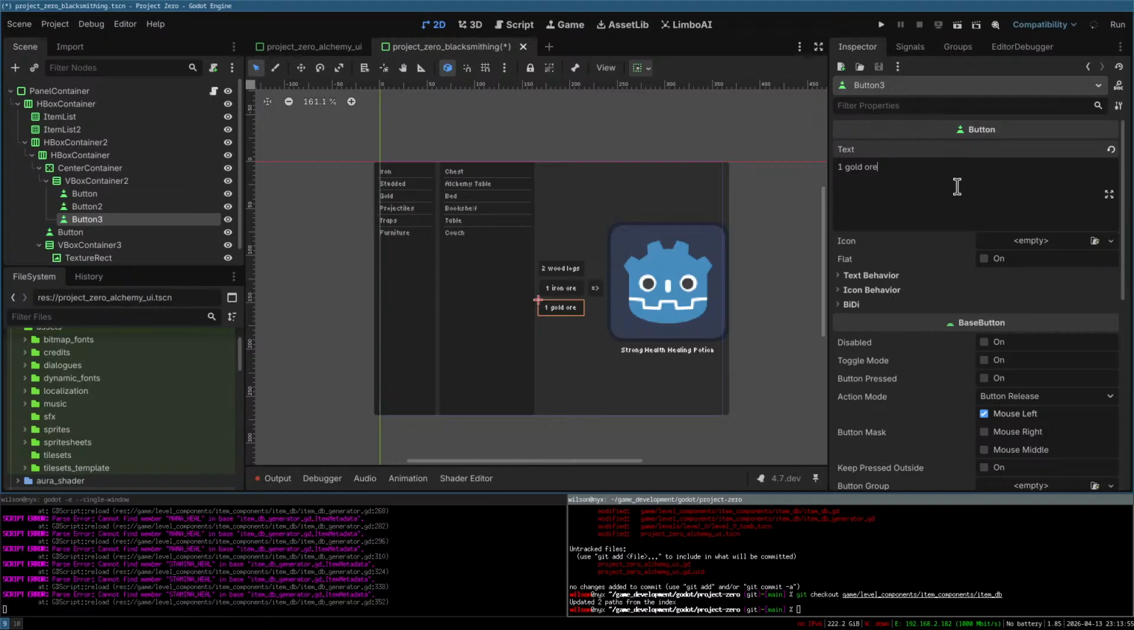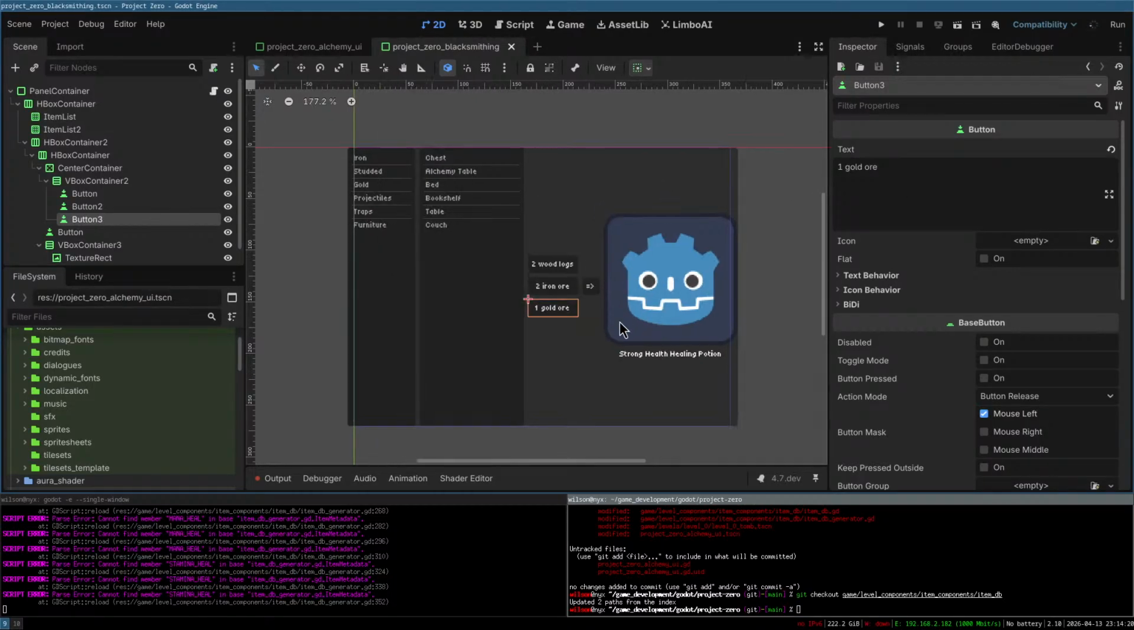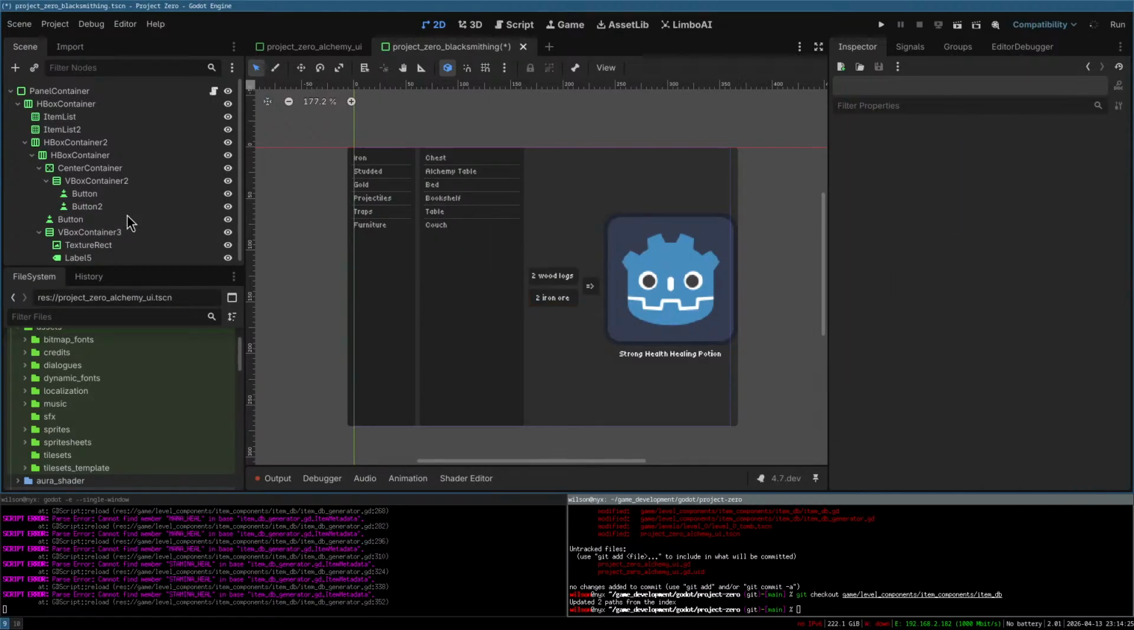That does make sense. 2 wood logs, 1 iron ore, and something else. Actually, feels like 2. I like 2 iron ores for some reason too. And 1 gold ore. Why not? Or if it's a wooden chest, it would just be like this. Let's just keep it simple.